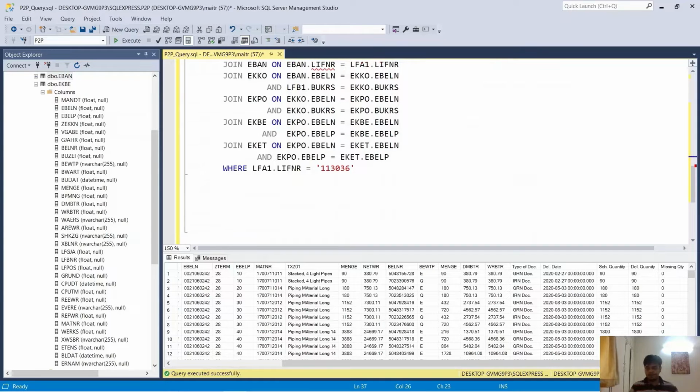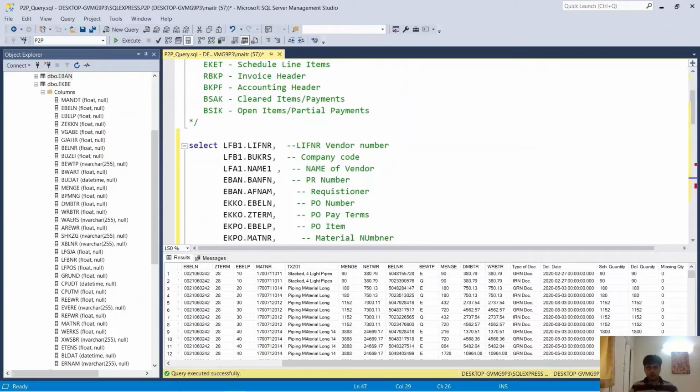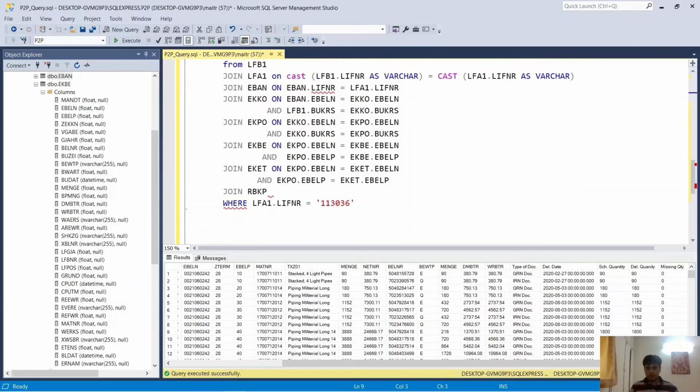Then let's go ahead and join this table with RBKP. RBKP is my invoice header table. We already have the invoice document number, so wherever this comes as the IRN document, then probably this is your invoice number. But we have some other details in RBKP that are pretty important for us. So we'll go on and check those.